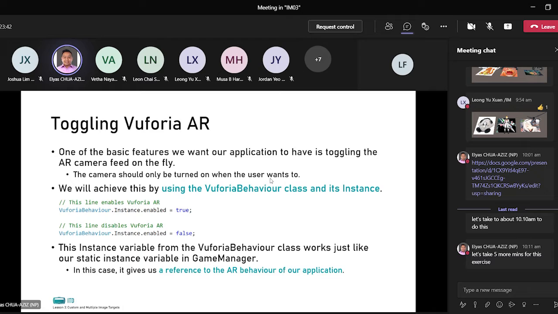This instance variable works very similarly to what we had last sem in the game manager. In our case, it gives us a reference to the AR behavior of our application. We are basically just telling our Unity application to turn on and turn off Vuforia.